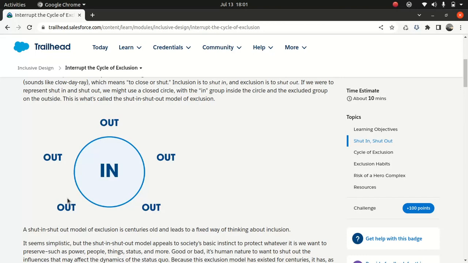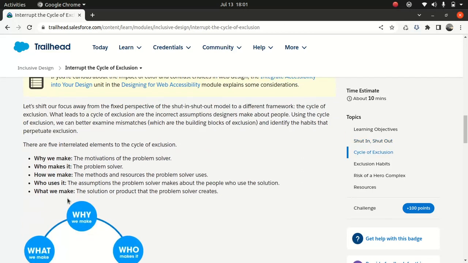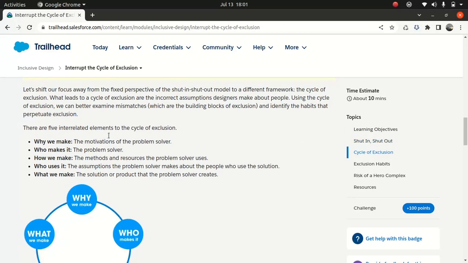So that's one of the reasons why it's very important to consider the five principles: why we make it, who makes it, how we make it, who uses it, and what we make, right? Why we make it, the motivation of a problem solver. Why exactly?